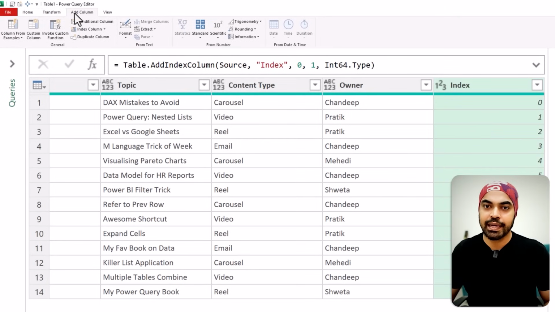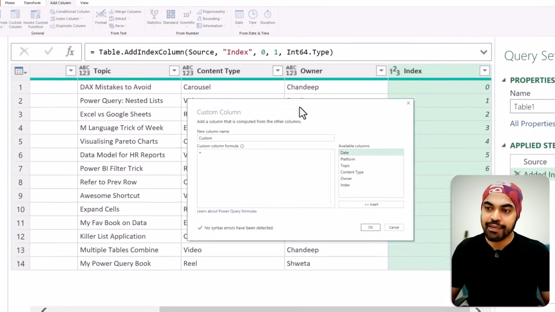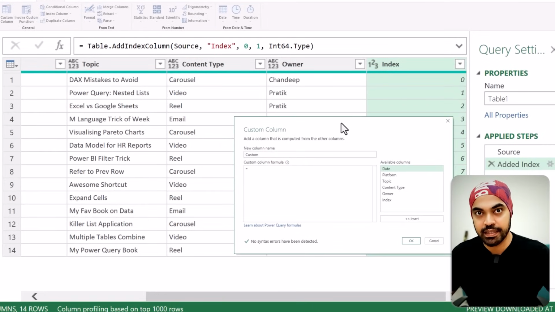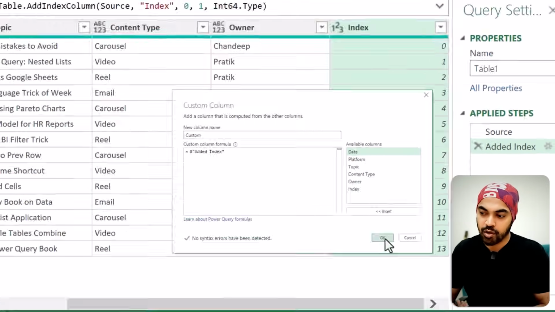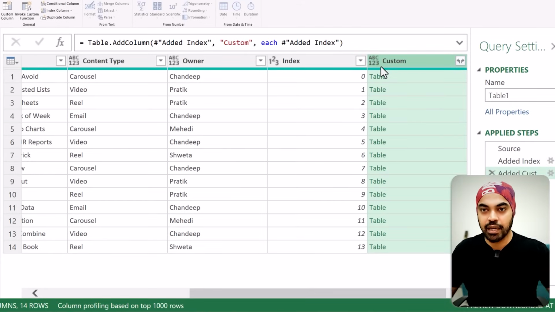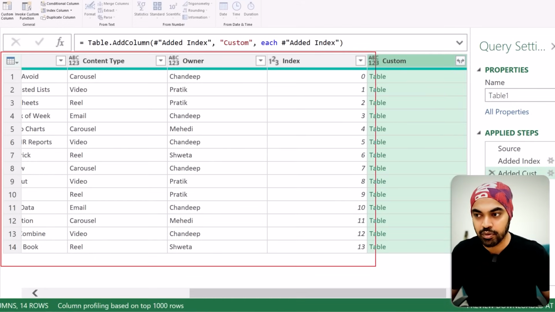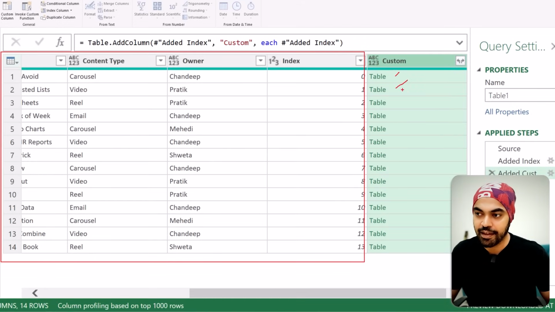So I'm going to go ahead and create one more column. In that column, I'm going to start by referencing the entire table. Now, how do I reference the entire table? The entire table is the Added Index table right here. So I'm going to type hash and quotation marks, then Added Index. Now, if I just click on OK at the moment, I'm going to get the entire table. This entire table has now been referenced in every single cell.